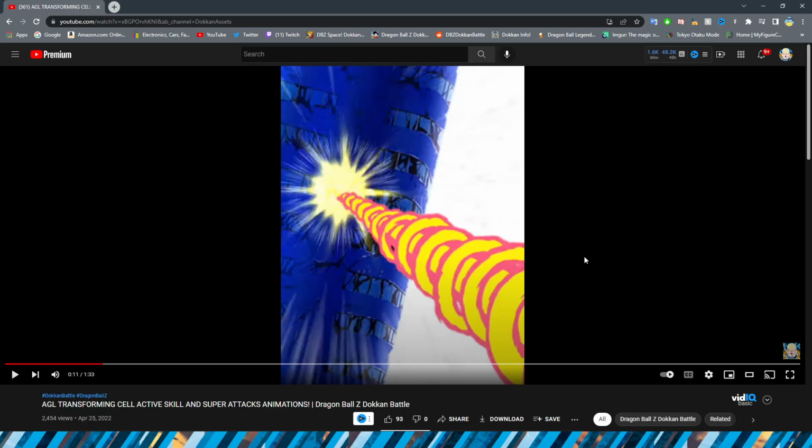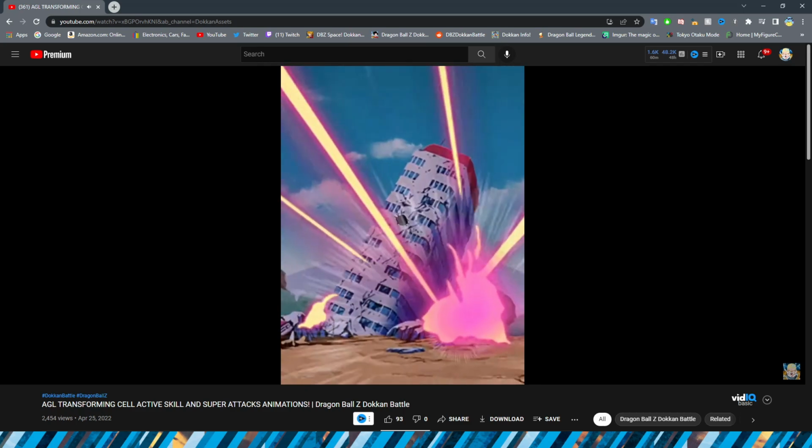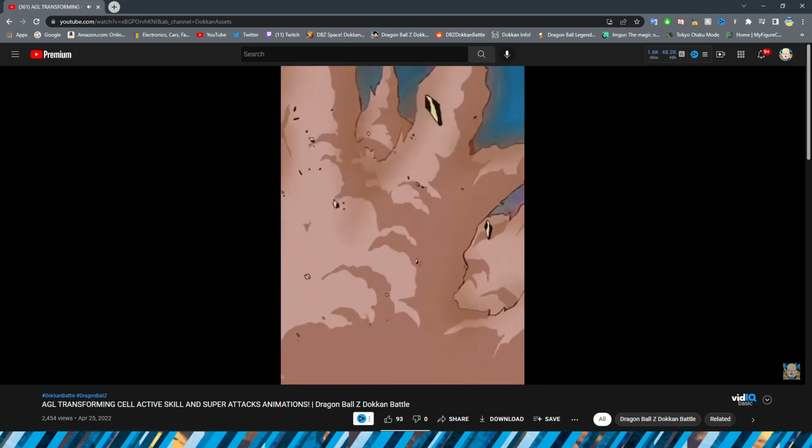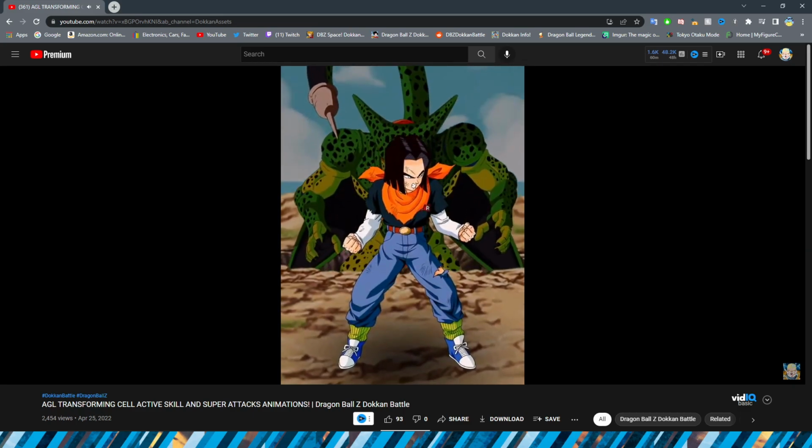Definitely a very nice angle, if I do say so myself, because it's not like too often I feel like you get to see this. But yeah, they do a good job of animating that. It definitely looks really close to the special beam cannon. And then we have a pretty good explosion effect at the end. Honestly, everything after the punches and kicks, I'm a huge fan of.